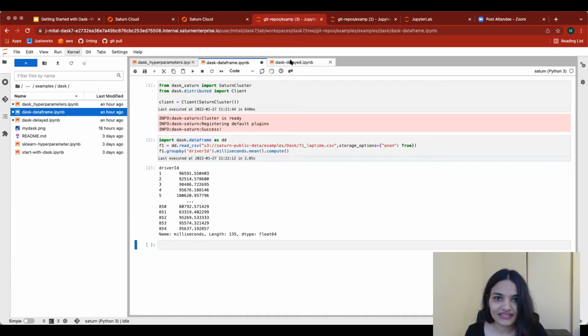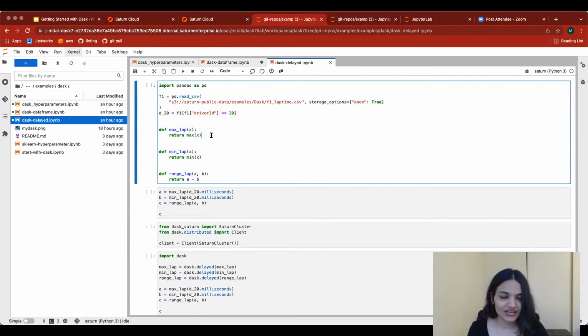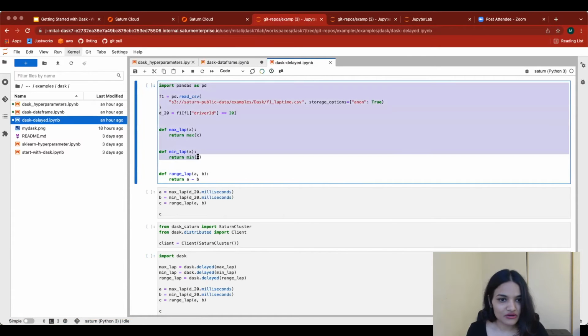Let's also see how dask.delayed works. Here I have a custom algorithm, which is in single node. I'm using pandas here.